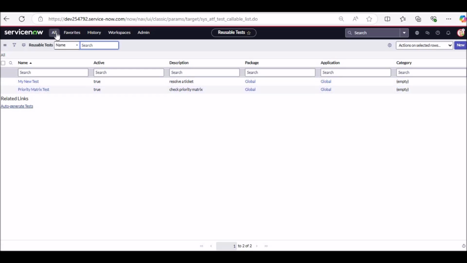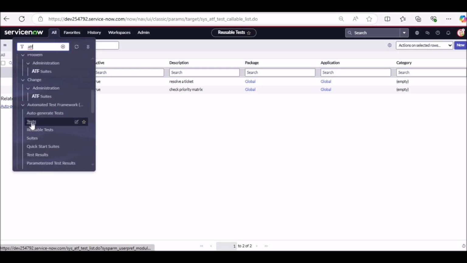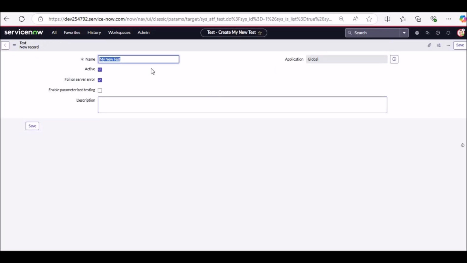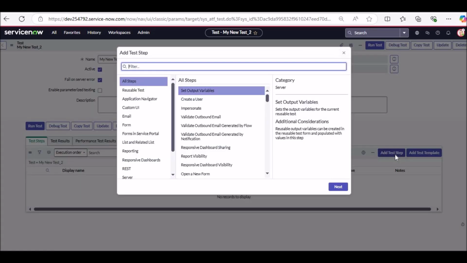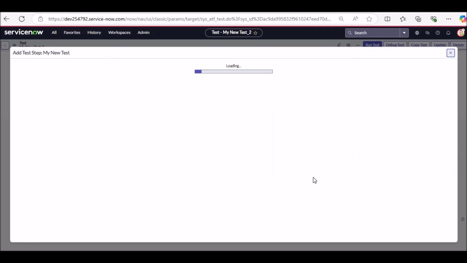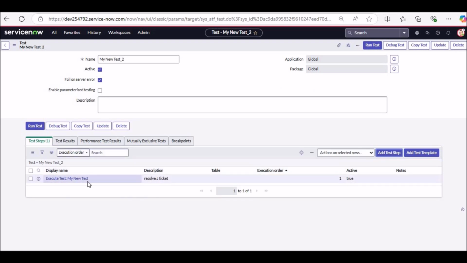Now let's say we are creating a test in ATF. If we go to test, click new, I should be able to use these reusable tests everywhere. So let's name it, and save it. In the test steps, let's add the test steps. This is the place where my reusable test should be available. If I click on reusable test, these are the two reusable tests available, and I should be able to use them, and this will take it as a step. So I need not do anything. All the execution will be done as part of this particular step which I added here.